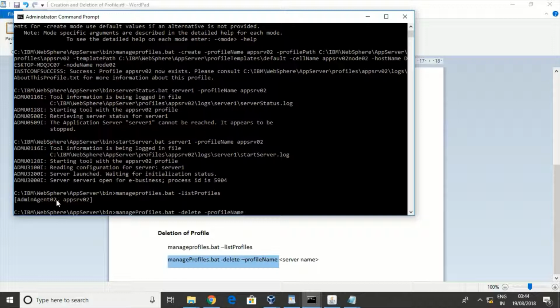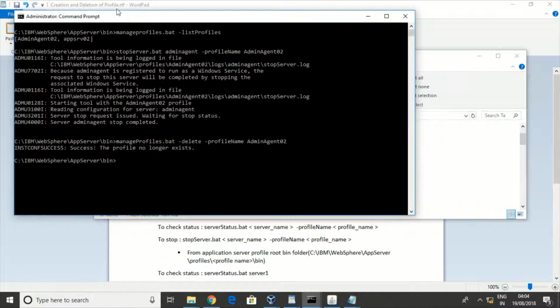Let me give the server name. So this is the syntax: manageprofiles, then -delete, -profileName, and I'm giving the name of the profile which I want to delete. Profile deletion is completed successfully. Do remember you need to stop the profile before deletion, and even after deletion, if you find any existing folders, you can delete them manually.